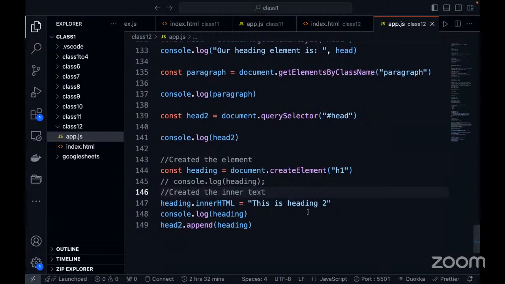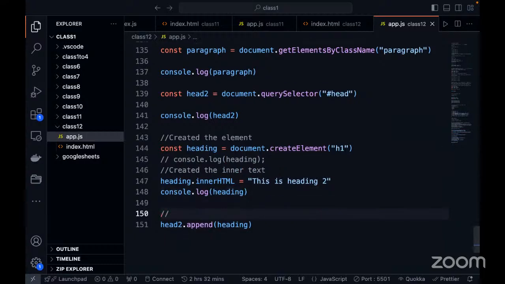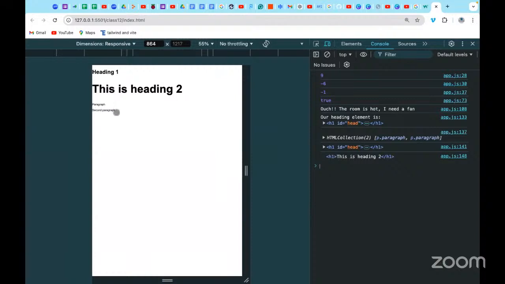Remember. So what happened? Then after that, what did we do? We appended it to the HTML document. So we said head 2, because after creating it, the question is, where do you want to put it in your HTML? Is it up here? Is it after the second paragraph? Anyway you want to append it, if you want to put it below the second paragraph, then you need to target this second paragraph and tell it second paragraph dot append.